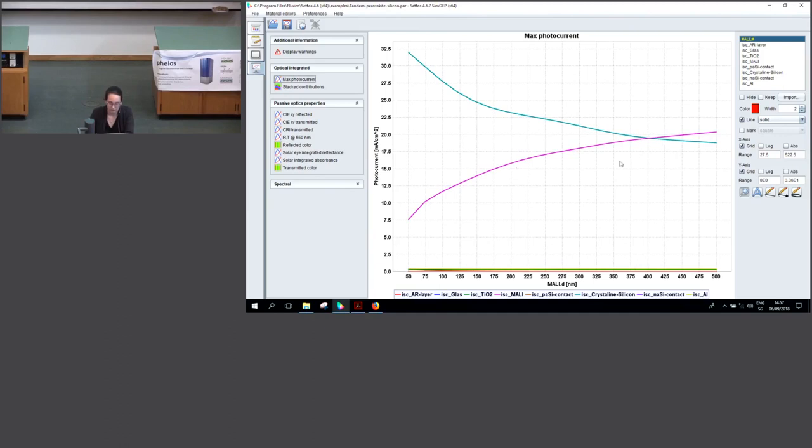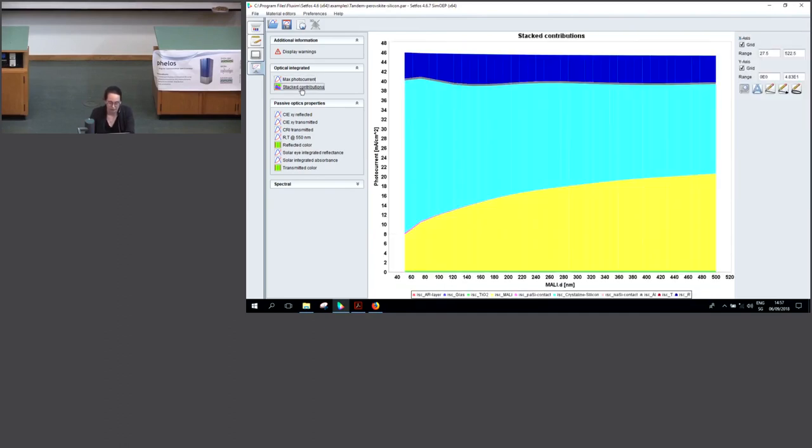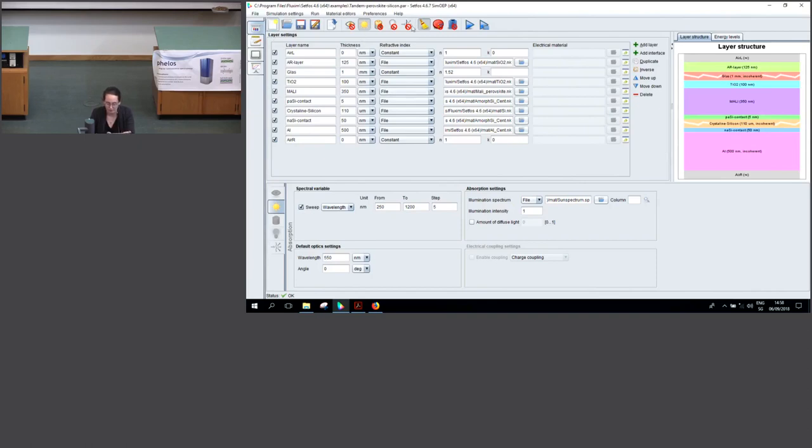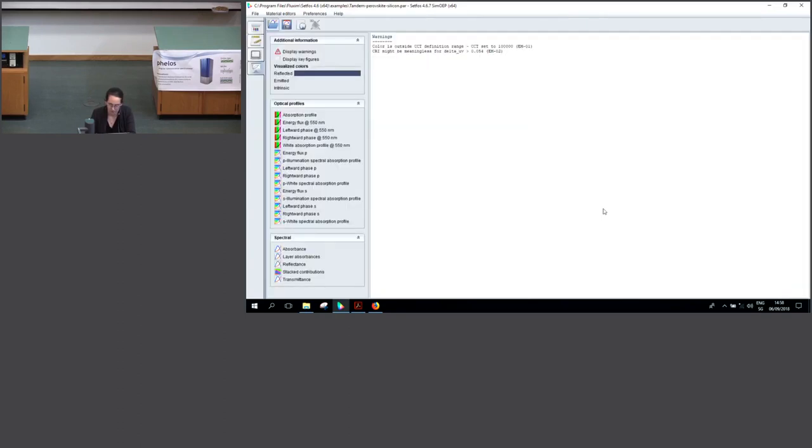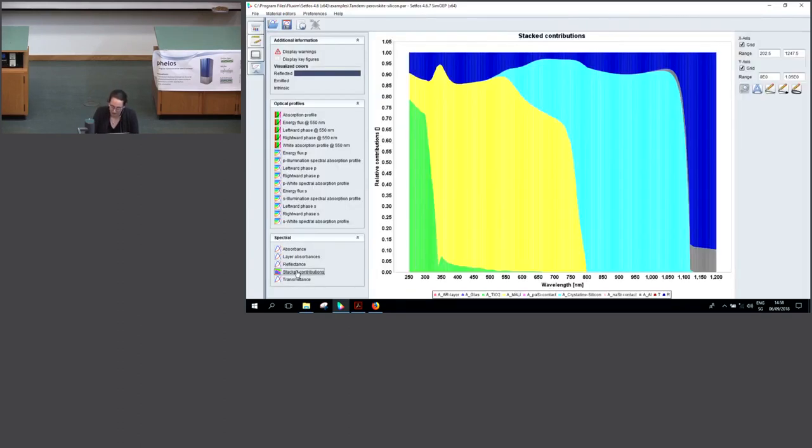Okay, yes. And if we disable the sweep just for the next simulation, we just have this one thickness example. And I want to show you how the stacked contributions look like in the simulation. So we are going to look at this plot here. And yeah, here you would see some losses, like because of non-structured interfaces. And I think there is no spiral here in this basic example, but yeah.